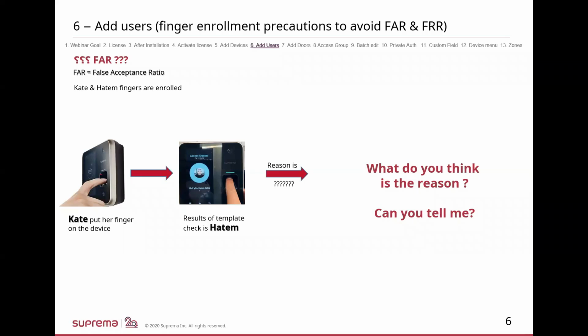So back to our poll and continuing our webinar. I'm going to end the poll and see the results. The results here: why did the FAR happen? Sensor is malfunctioning, algorithm didn't work, poor or wrong enrollment, I don't know. So the real answer is exactly this: it is poor enrollment. I will explain why now.